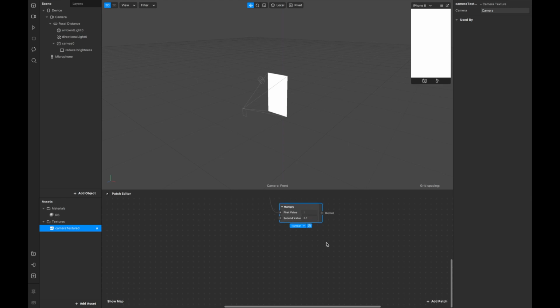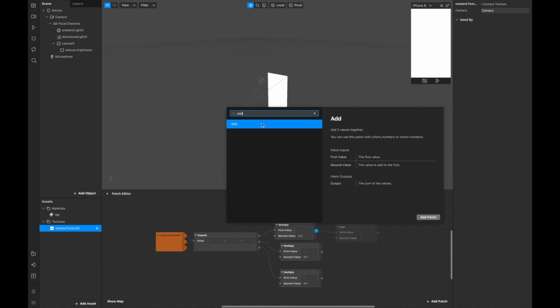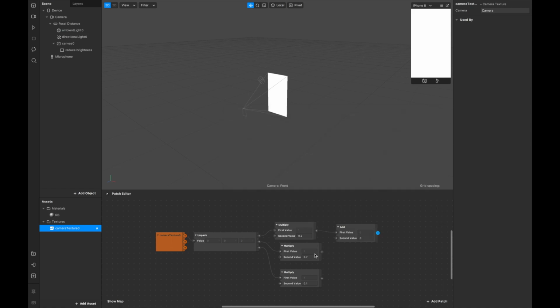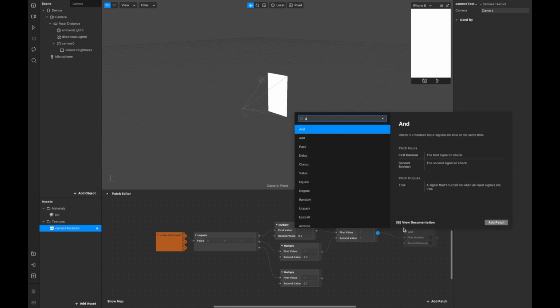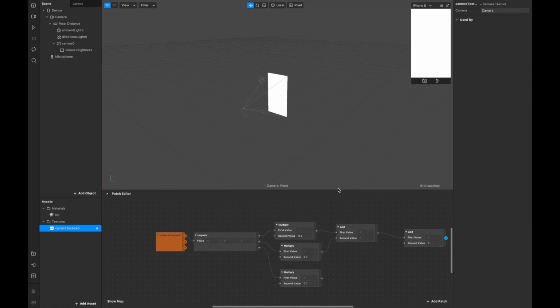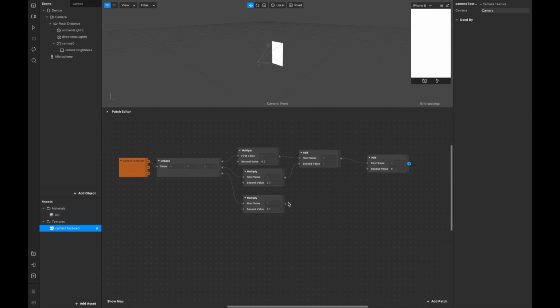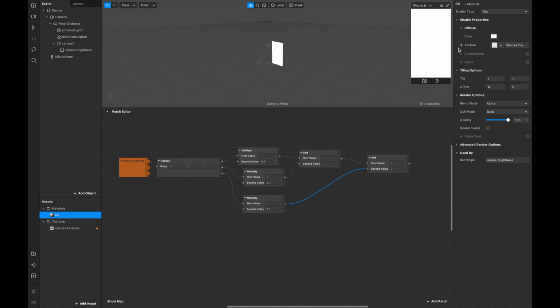And now I want to add all these three values together. So I'm gonna click add. And I'm gonna add the first value with the second one. And then I'm gonna add the third value by using the patch add one more time. And I will connect this patch here. And now I'm going to the reduce brightness material and I'm clicking on texture plus here.